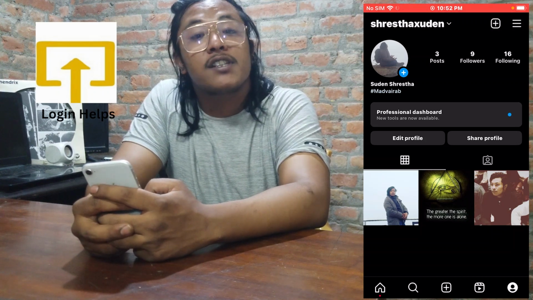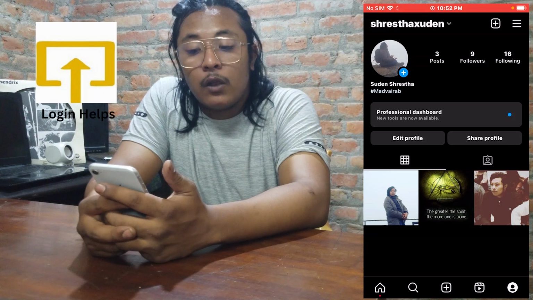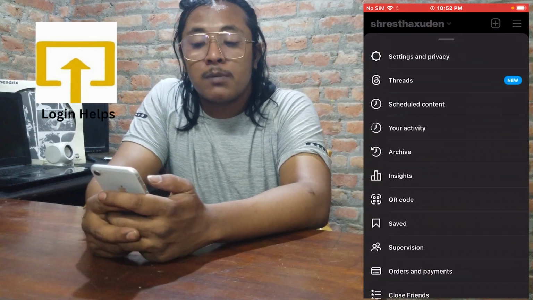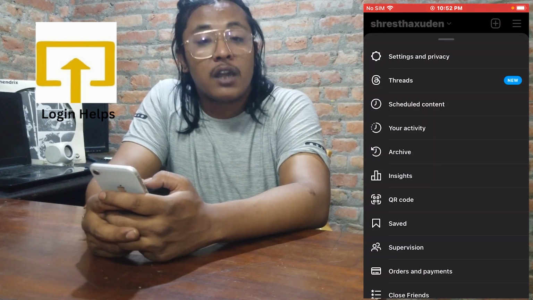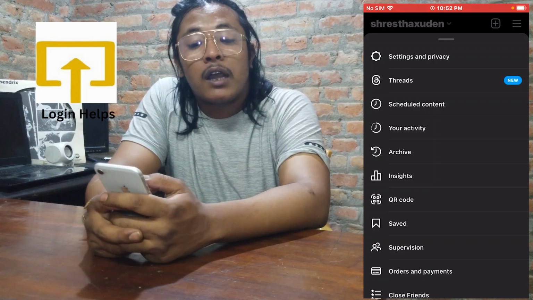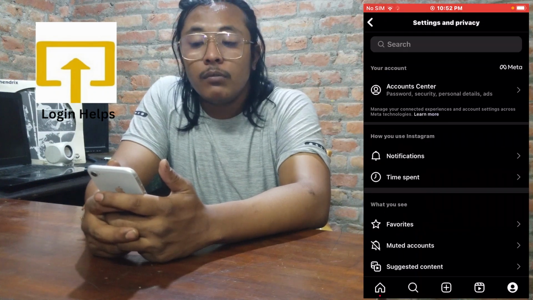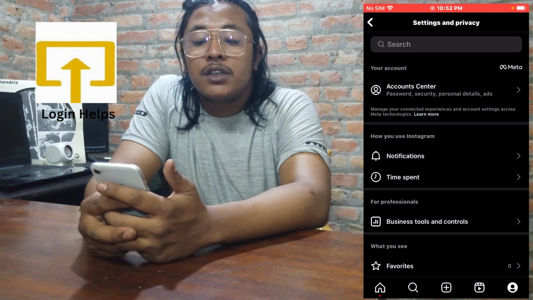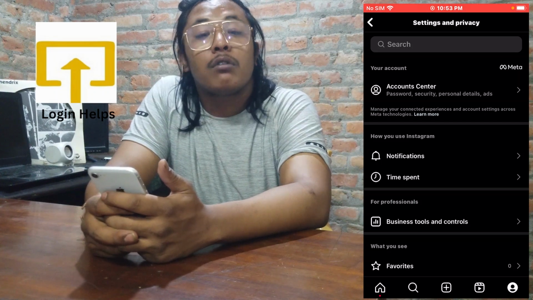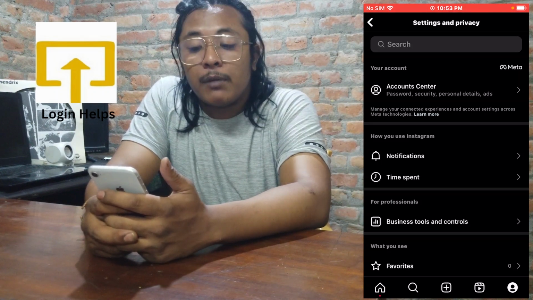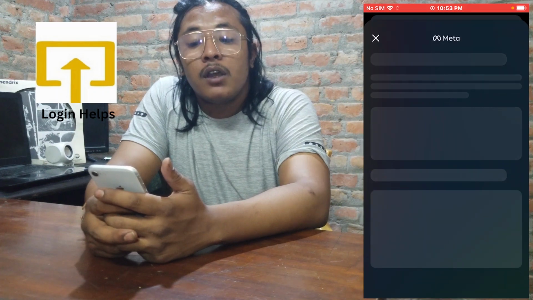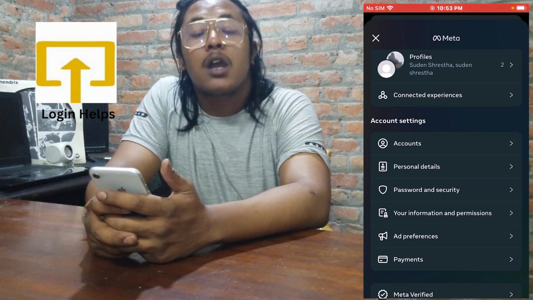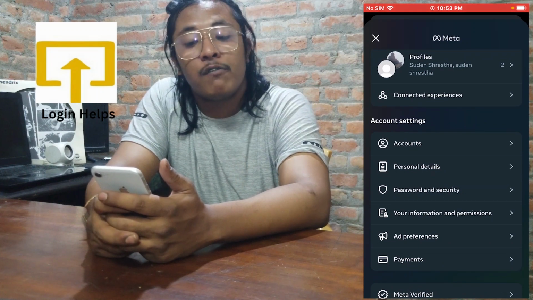Simply tap on the settings and privacy, and over here guys you can see the account center option available for us at the top of the list. In order to delete our Instagram account, simply tap on the account center first, and after that guys you can see the personal details option available for us on the account center. Simply tap on that personal details, and over here on the personal details section of our Instagram account, you can see the account ownership and control option available for us.